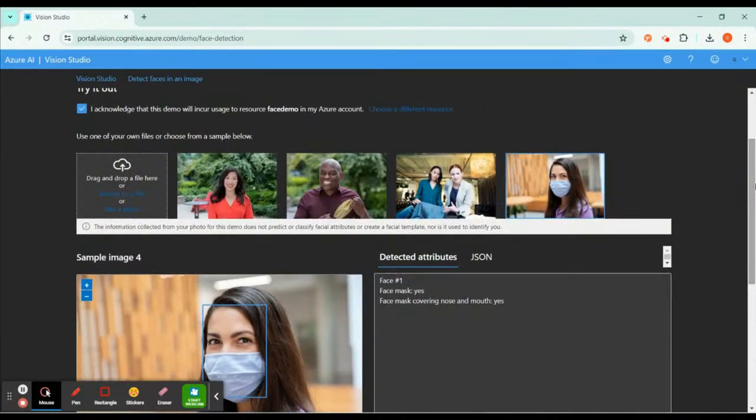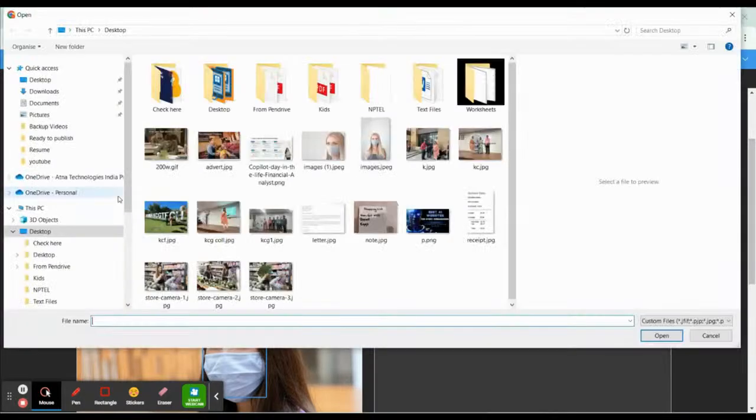Now let us try to upload our own data. I'm just browsing here, and I'm selecting a data with a face mask.